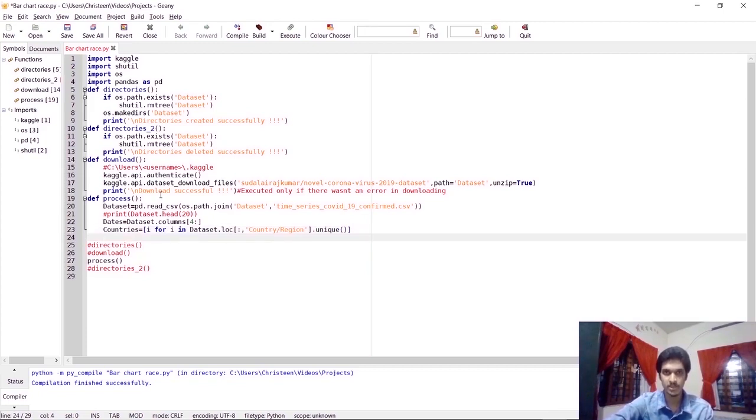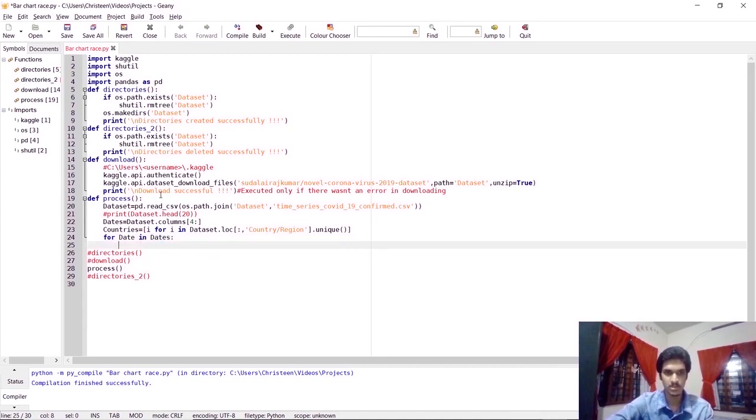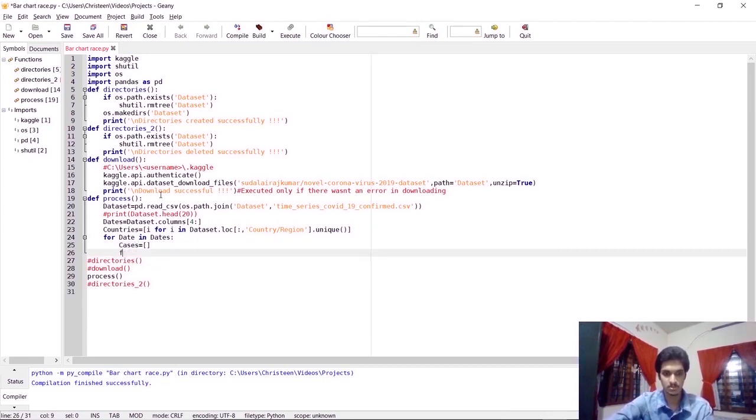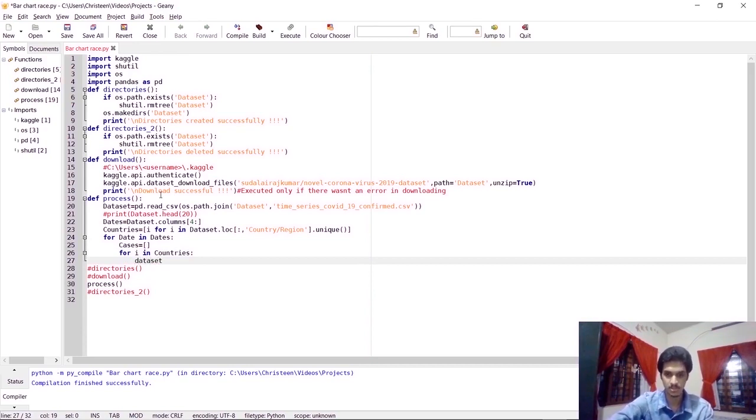We need to create a temporary data frame for each date in dates. For date in dates, let's define an empty list and call it cases. Cases equal to [], for i in countries, dataset equal to dataset of dataset of Country/Region equal to i.